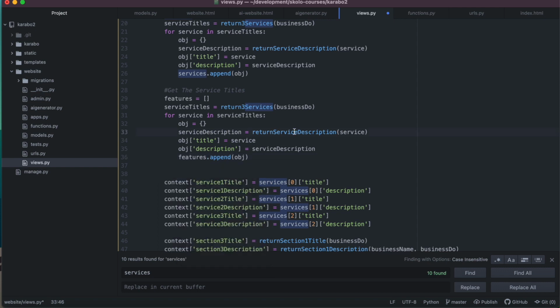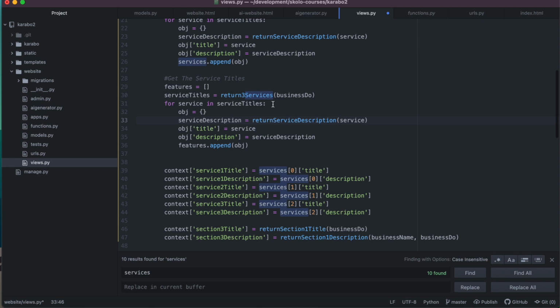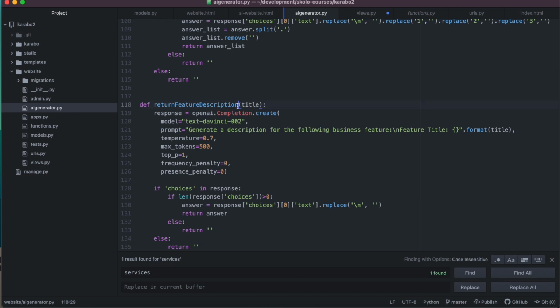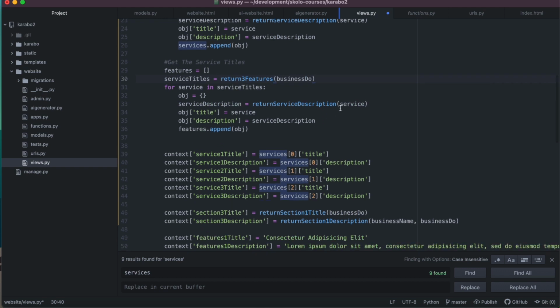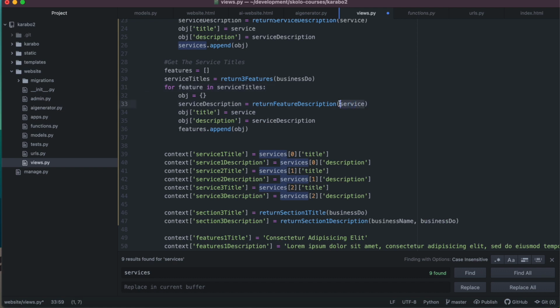All right, and then I'm going to go and look for my functions, AI generator. So return 3 features with business due. Let's copy that. Over here it needs to return 3 features, with business due. And then over there where it returns the description from the feature, return feature description, we're going to replace this one over there, return feature description. All right, and then for service, instead of saying for service, I'm going to say for feature in service title. Okay, it's fine, I'll replace that later.